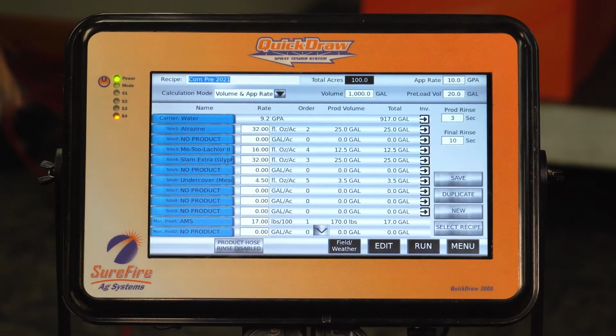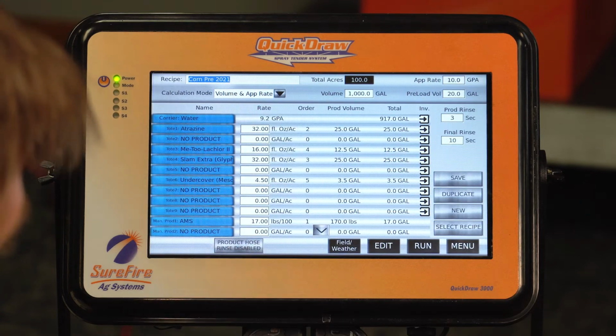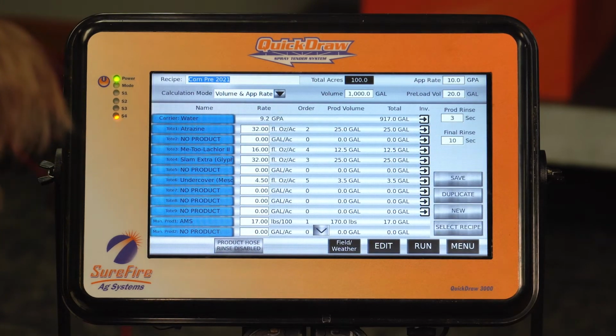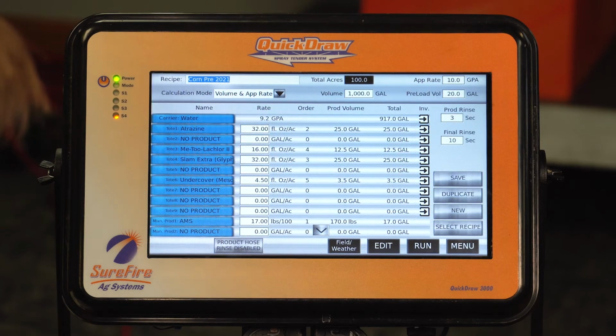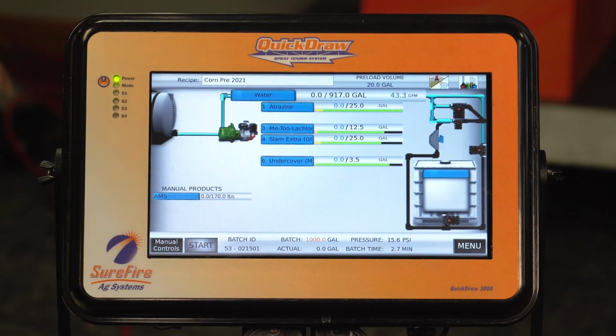Now I can transition back to my job screen, review the recipe to ensure that everything is in the correct place and order. And then if I were ready to utilize that recipe, I can transition back to the run screen and I would press start in order to initiate the batch.